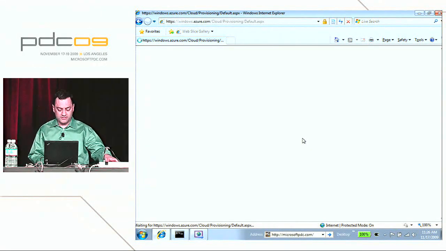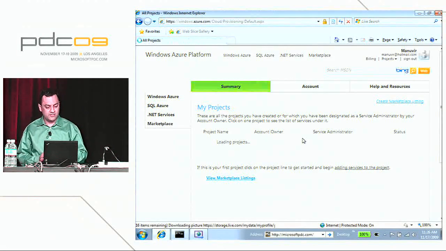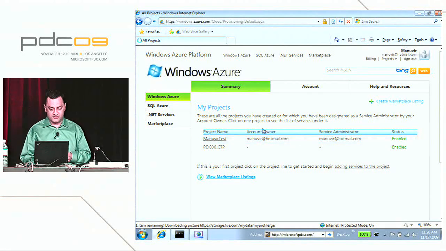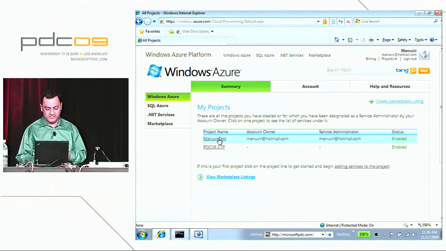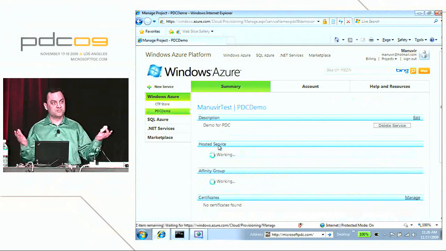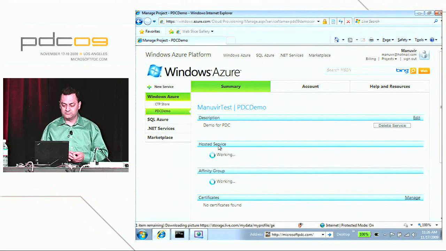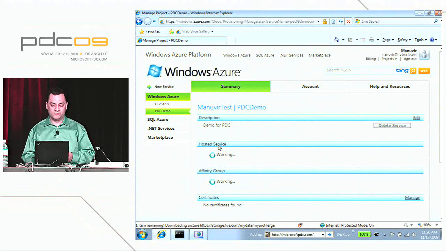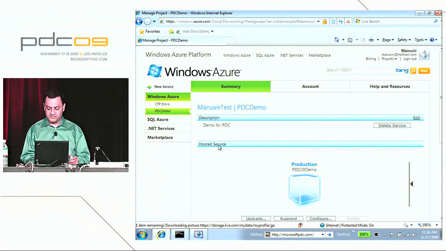Okay, so now I'm in the Windows Azure portal. And you can see this is my list of projects, and I have this project called Manuvir Test. In this project, I have some storage and some compute. I have a compute app that I've deployed, which is called PDC demo. I'm sure some of you in the audience will recognize this, because you've visited the developer portal.